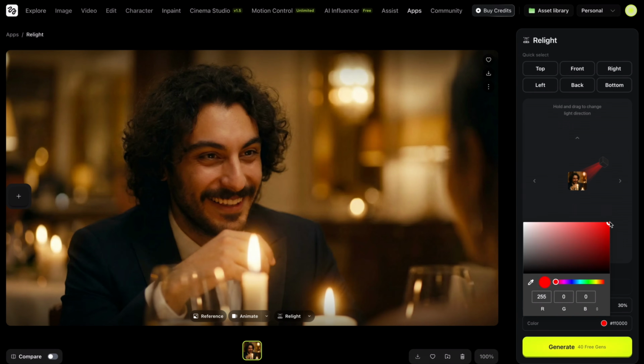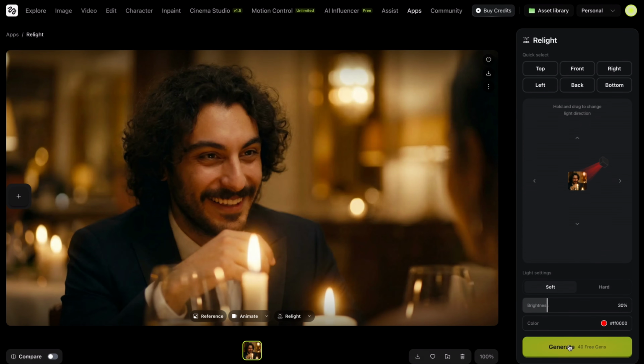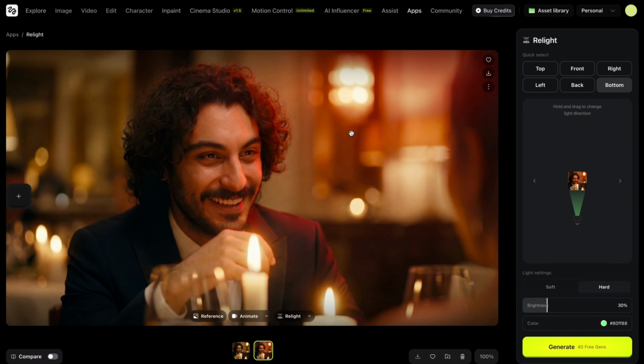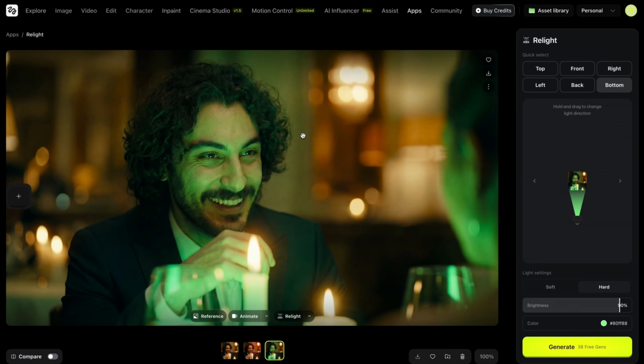Let's go for red. And of course, you can select between soft light and hard light. I will go for soft light. Hit generate. My generation is ready. So it put a soft red light at a high angle toward more right, as we asked. Now I changed the color to green, increased its brightness and made it a hard light. And I will also generate this. Now it looks like there is some radiation in the scene.